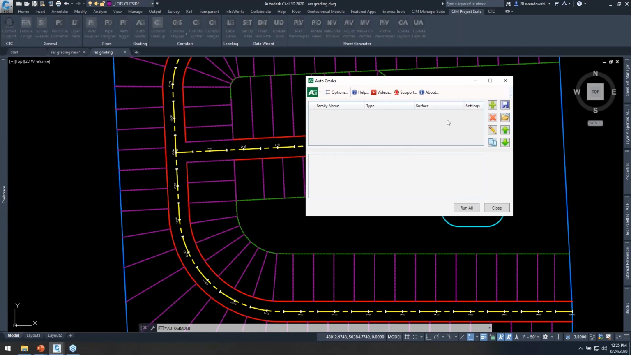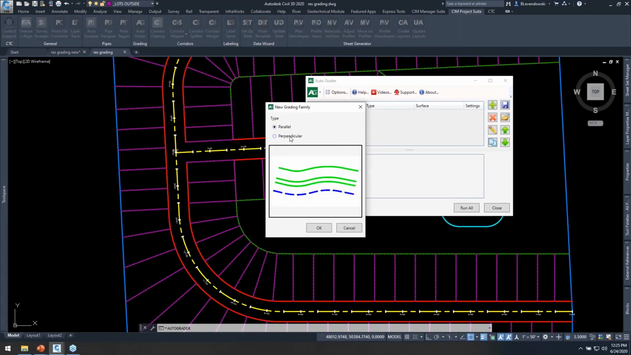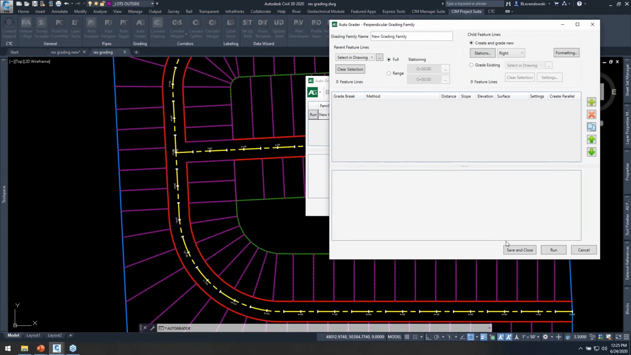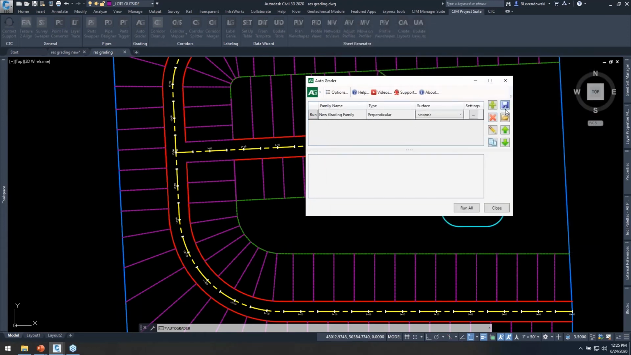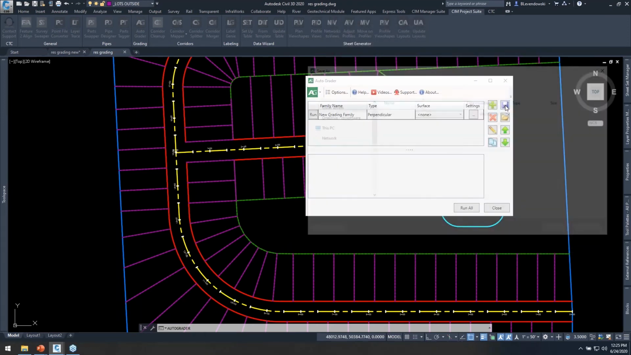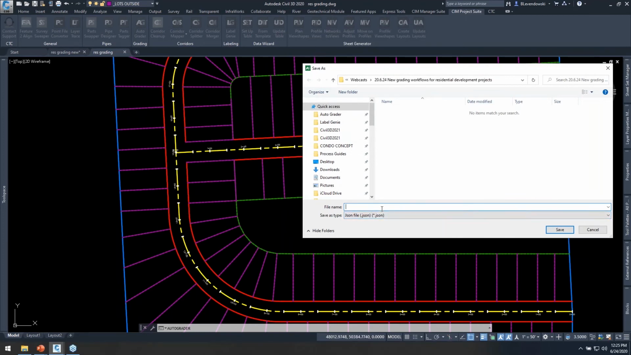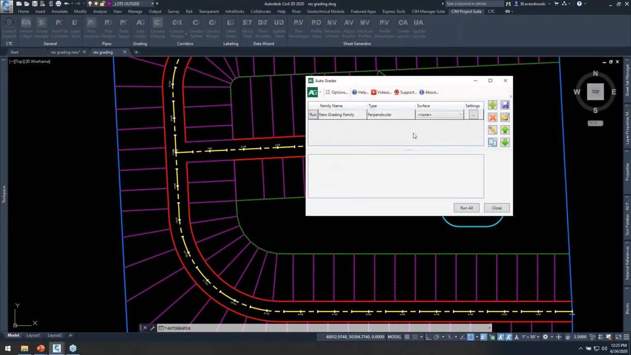So as I make a family, let's make a new family right here. It's going to be a perpendicular one. As I define this, I can save this out to a JSON template. It's a text-based file, a universal file type. I could save those out for use in other projects.